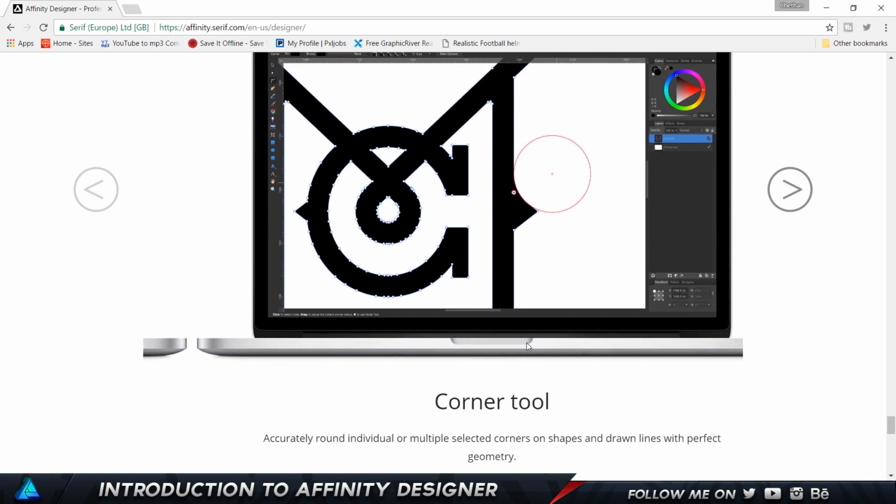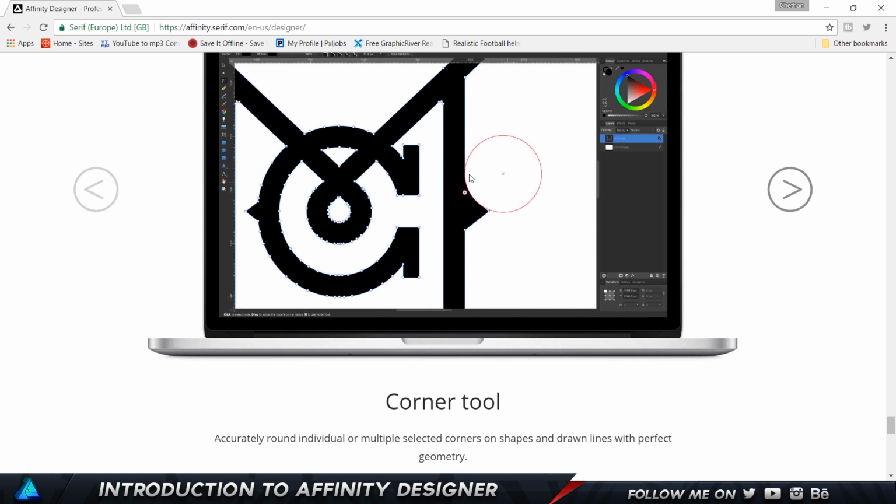Moving forward, we have the corner tool. So for those of you who kept on complaining in Illustrator CS6 that you wanted the corner tool and the round tool, there you go. You have the corner tool and the round tool to round your shapes and logos perfectly.